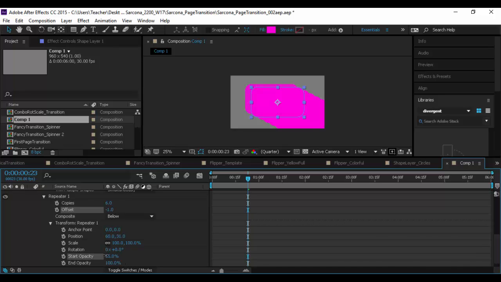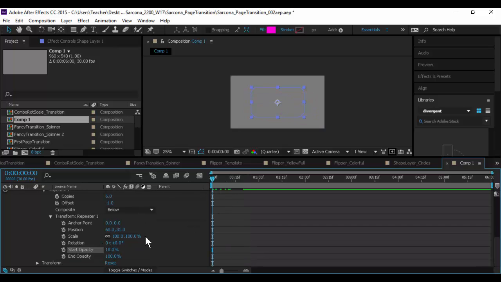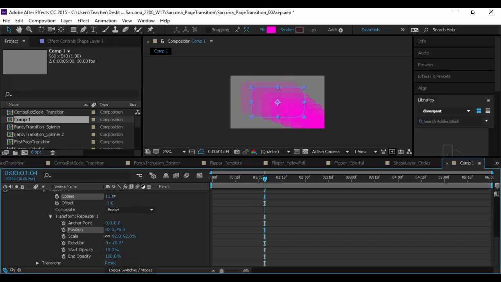I could even change the opacity on these so that my start opacity and my end opacity are different. And I could even do my scale so that the start of the scale and the end of the scale are different. So what I'm going to do is try to get this into the corner and make maybe enough copies that it fills the entire screen. Now I want my start opacity to be 100, my end opacity to be 0.